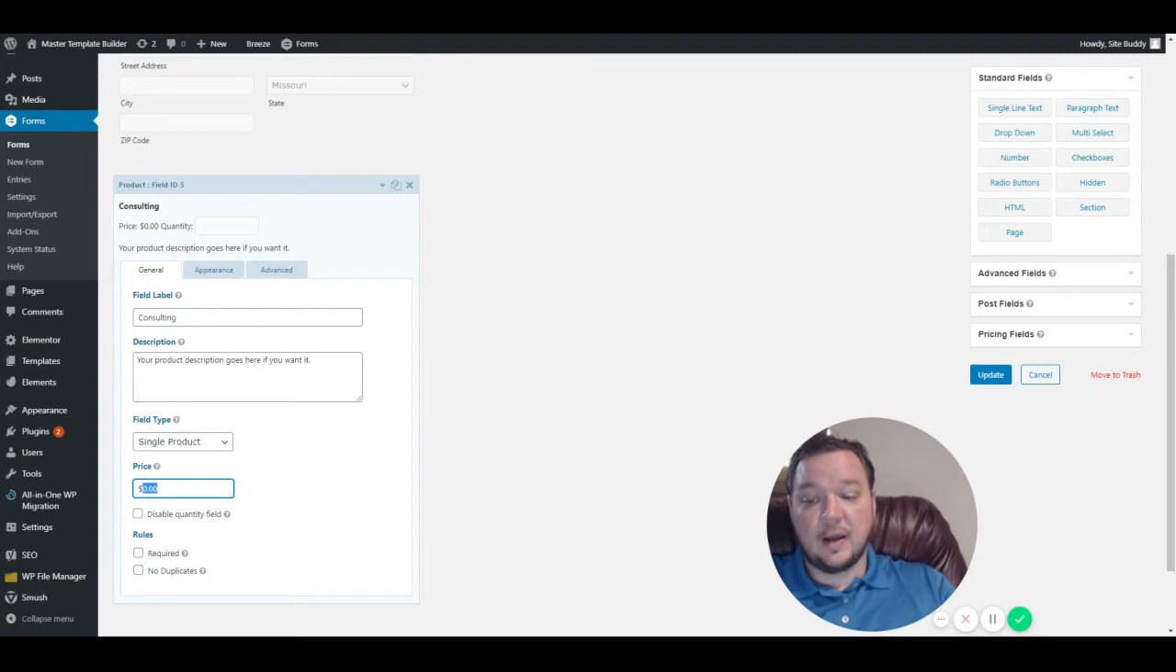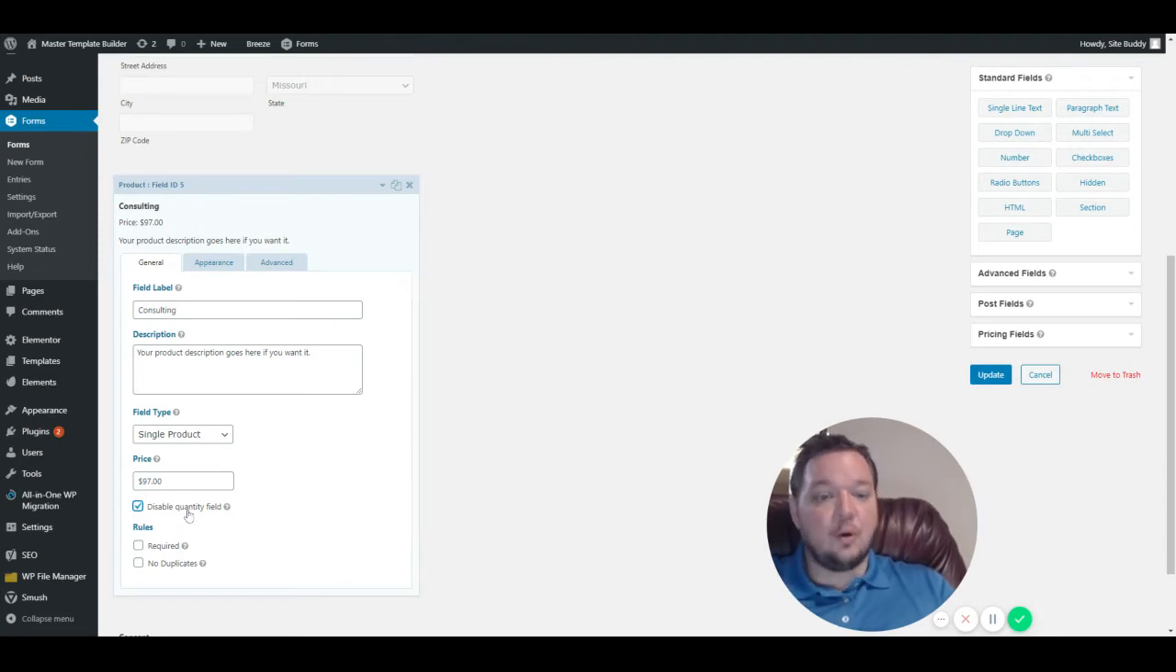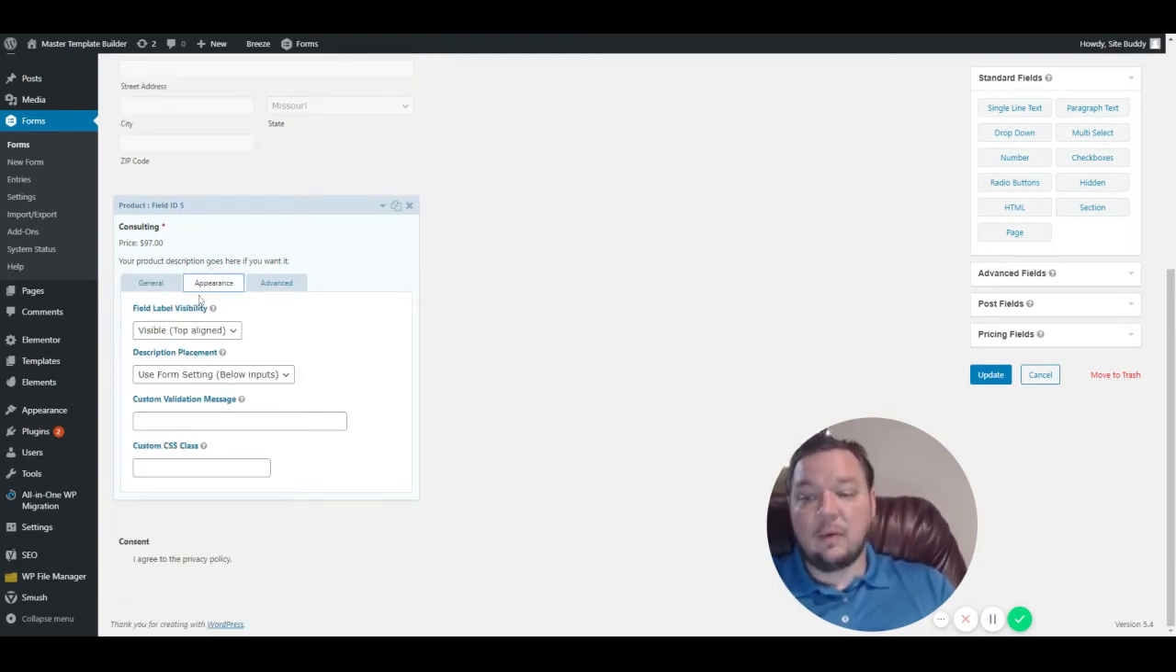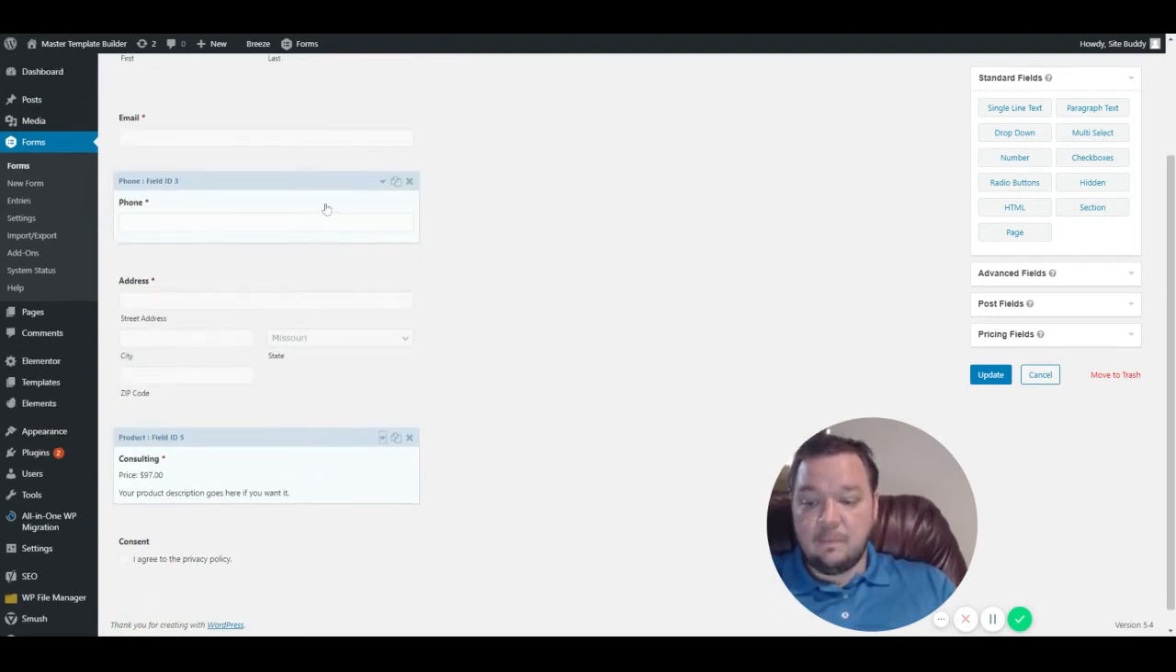So we're going to do a single product. For the price, let's just say it's $97. And then disable quantity field. So if you want to have more than one, you'll leave that there. Or if you want somebody to be able to order more than one thing at a time, you can leave that there. Or if it's just a one-time purchase, they're just buying one at a time, you want them to sign the agreement or whatever, you can do that. You can make it required. If not, they can get away with not paying it. So that's not helpful. And that's it.